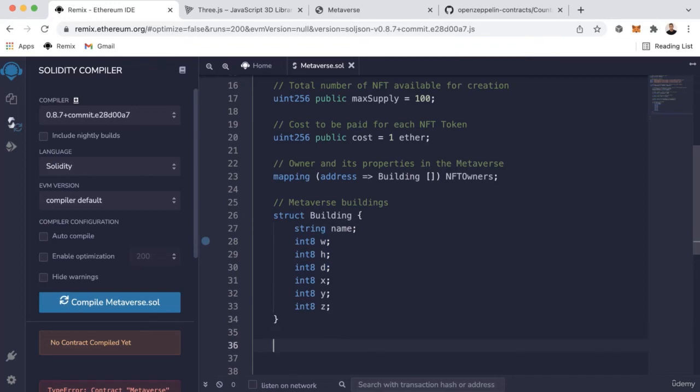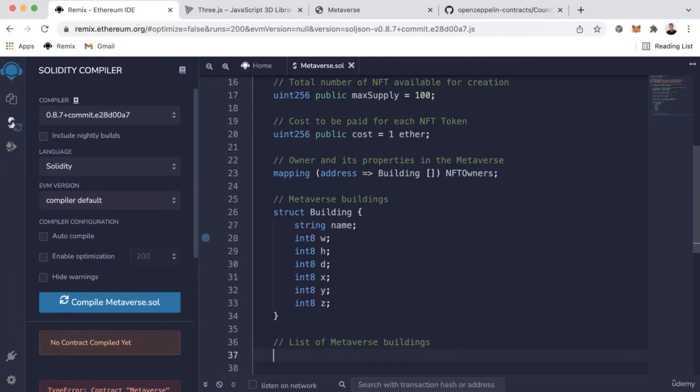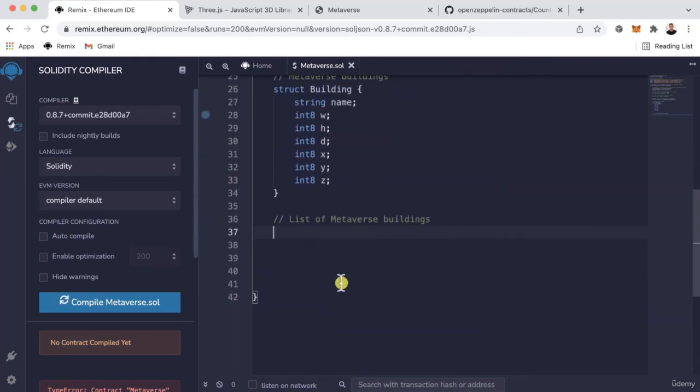Finally, what we're going to do is a list of the buildings that are in this metaverse. It's very important for us to keep track of which metaverse buildings we have, and that's actually what we're going to build in here. So to do that, we need to create an array of building, and it's going to be public, and it's going to be called buildings. Okay.